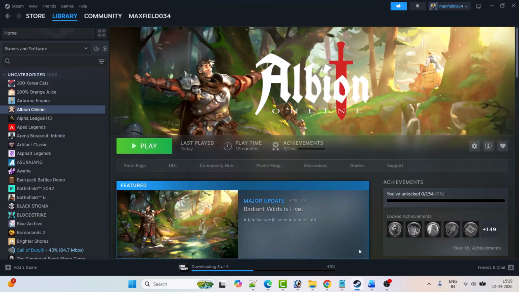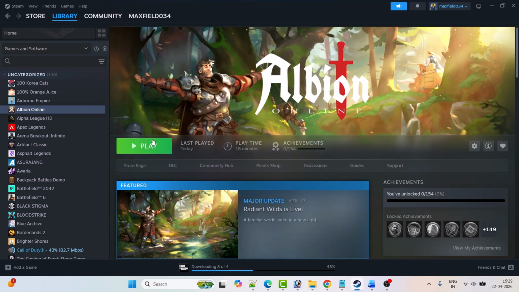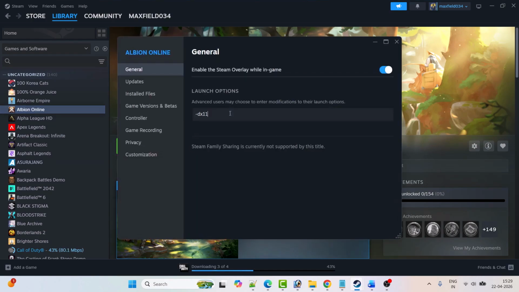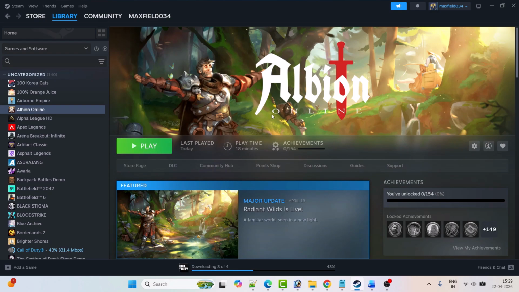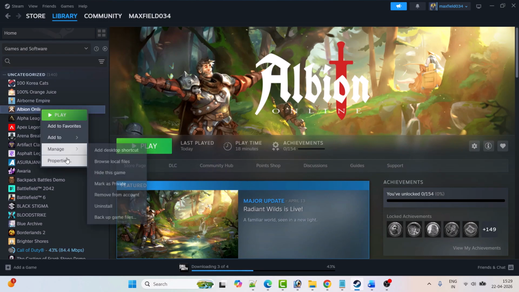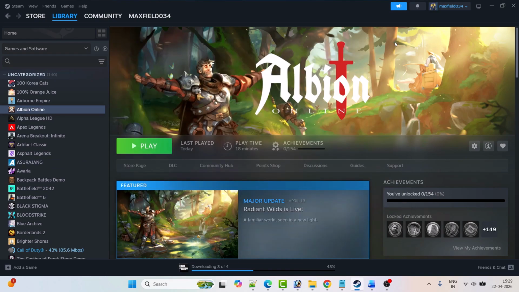Fix 2 is to modify the game launch option. So open Steam, go to library, right click on Albion Online game, then select properties. Now in the launch options, first type -dx11, close the tab and then launch the game and check. If that also doesn't work, then again go to the game properties and this time type -dx12, close the tab, launch the game and check. If it's still not working, then again go to the game properties, remove the launch options and then follow other fixes mentioned in this video.